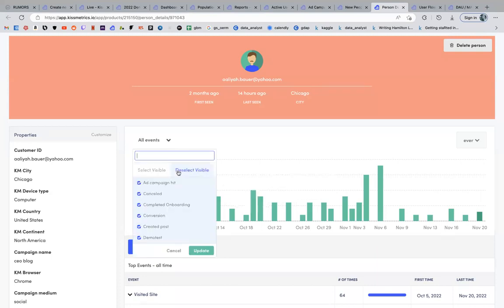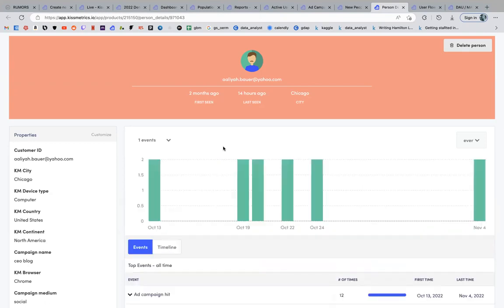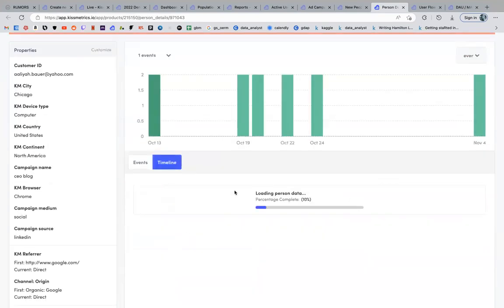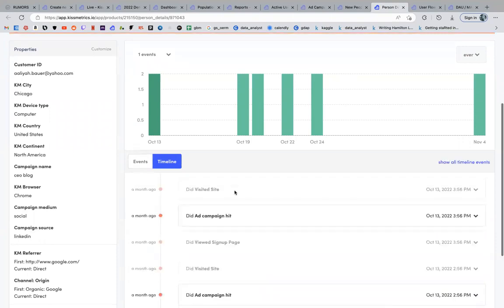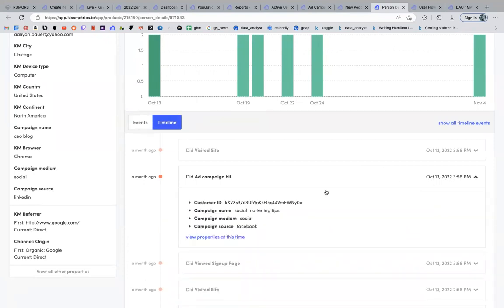However, one of the things that I want you to see is how we work with the UTM parameters when someone clicks during an ad click. So for that, let's just wait for this to load. I'm currently selecting the event ad campaign hit. So let's take a look at October 13th. That's the first day that he clicked on an ad. And let's just find the event real quick after this loads. So on October 13, 2022 at 3:56 p.m., Bauer clicked on an ad.